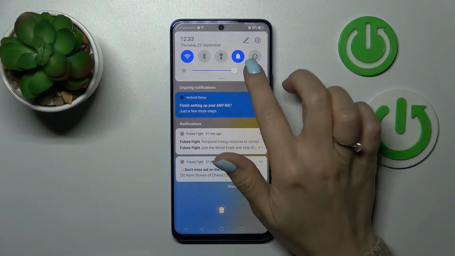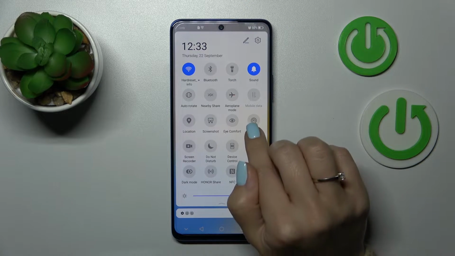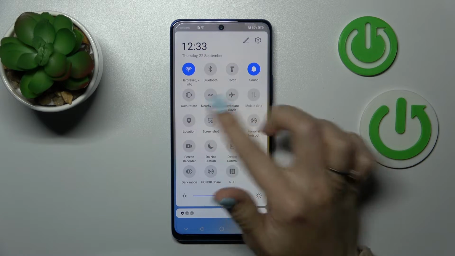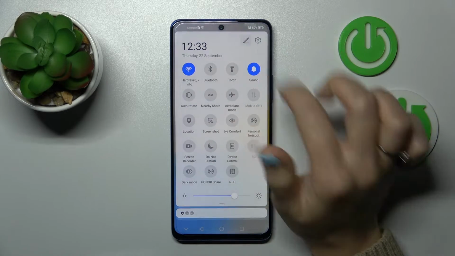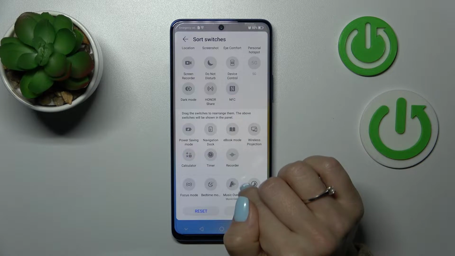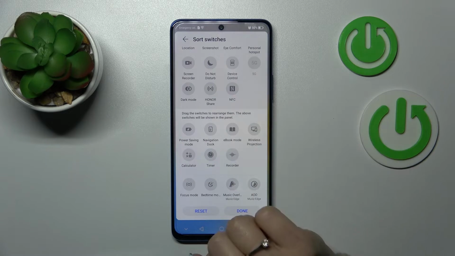So first, let's open the notification panel here. If you want to add some icons or options, remove some of them, or change their positions, we should click on this edit icon. After that, we can see there's a down section with the invisible icons.